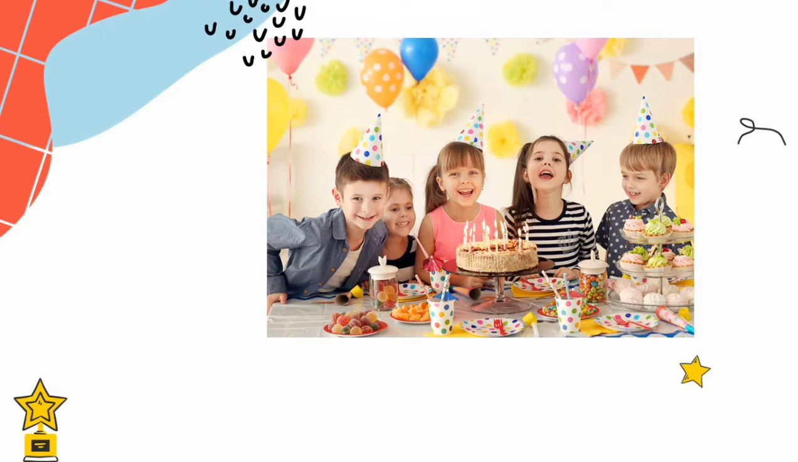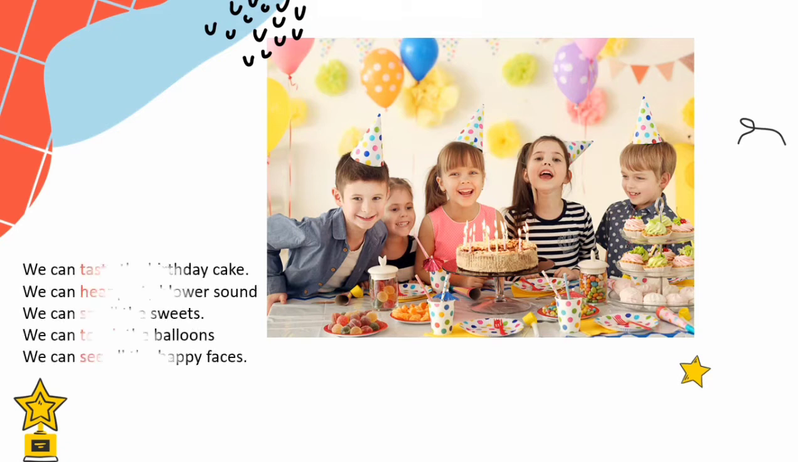Now look at the pictures. This is a picture of a birthday party full of children. Now let's see. How do the children use their sense organs to enjoy the birthday party? The children can taste the birthday cake. They use their tongue. The children can hear the party blower sound.